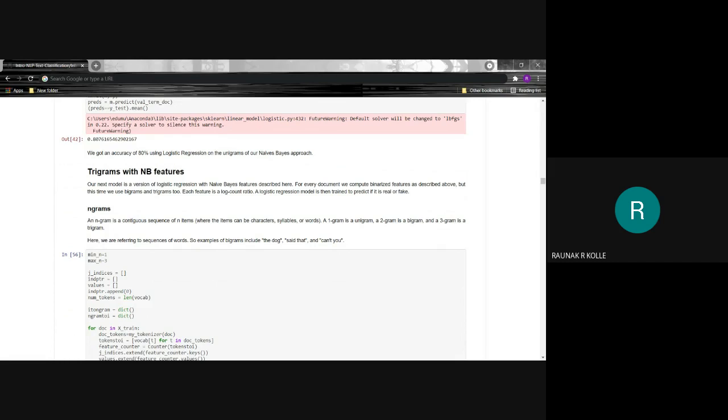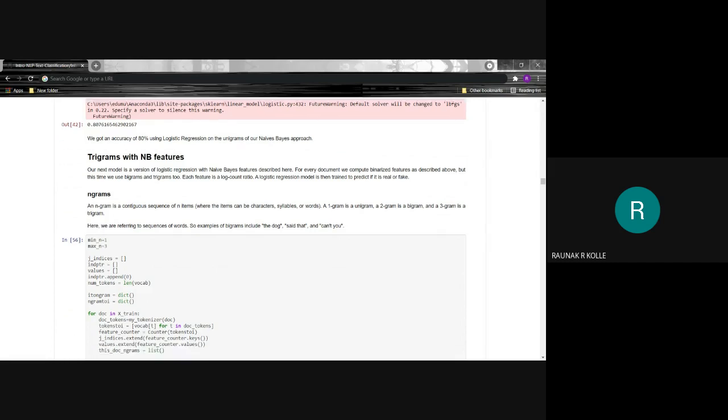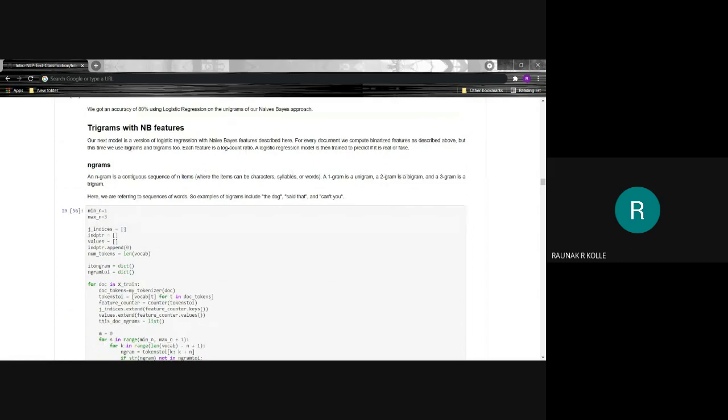N-grams. An n-gram is a continuous sequence of items where the items can be characterized as syllables or words. A 1-gram is a unigram, a 2-gram is a bigram, and a 3-gram is a trigram. Here we refer to sequences of words. So examples of bigrams include 'the dog', 'said that', and 'can't you'. Notice how each of these has two words. These are short words.